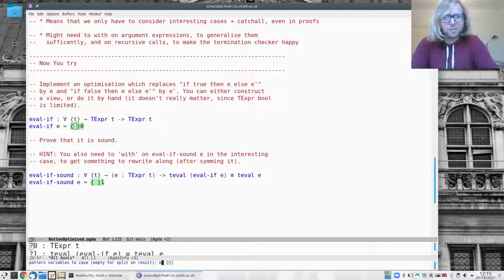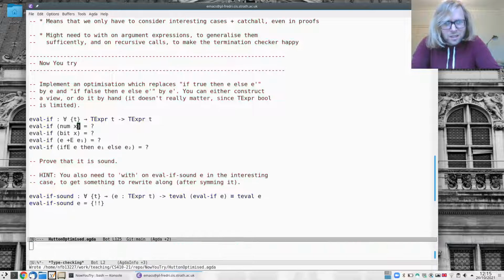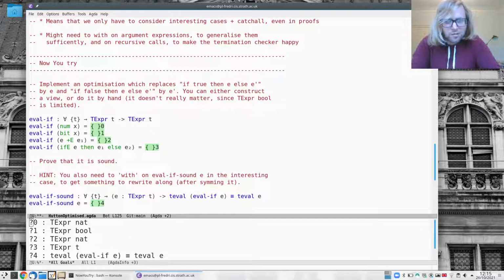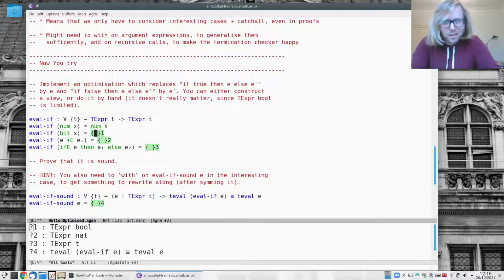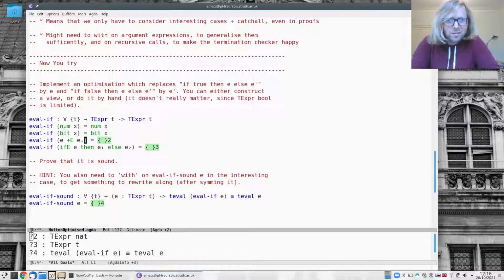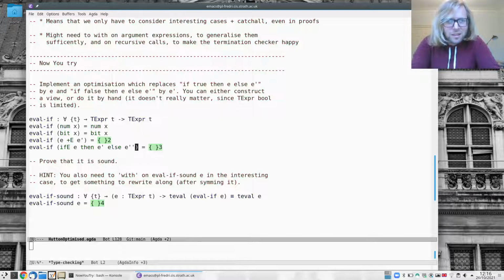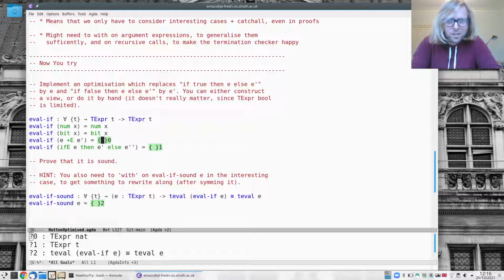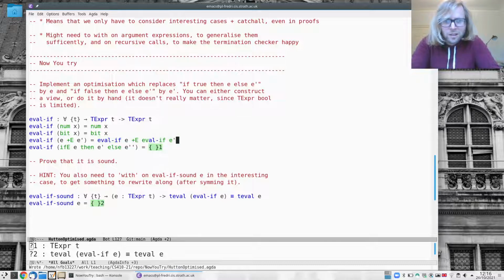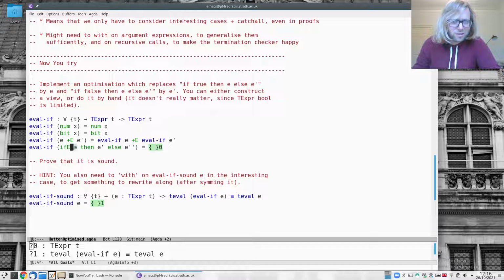The way we do that is by pattern matching on E. If it's one of the base cases, we just leave it alone. If it's a plus of two things, we can just keep going deeper. And this is the interesting case. What we should do, I think, is first optimize the E, because maybe that will make a difference.